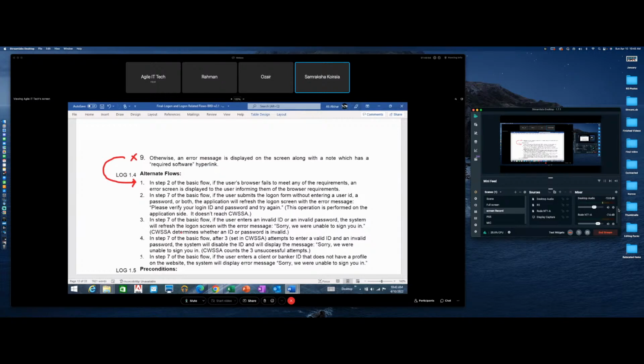This operation is performed on the application side. It doesn't reach CWSSA. You guys remember what CWSSA stands for, right? You would have read it earlier. It stands for Client Website Security Administration. It's basically the application we use to validate the user ID and password.